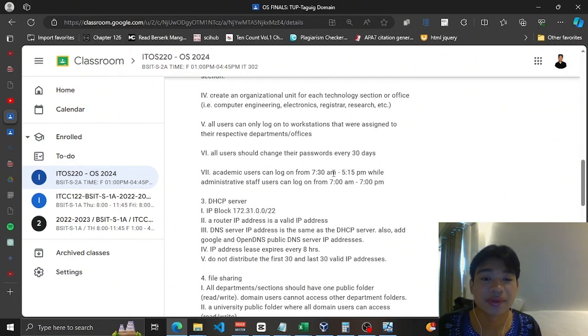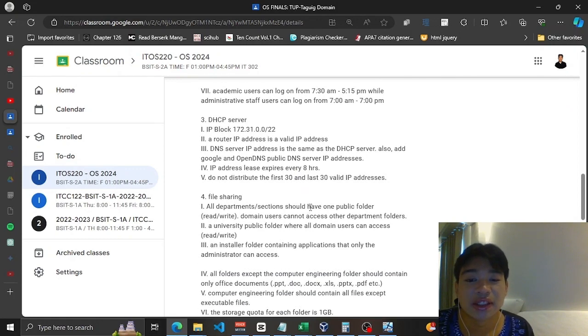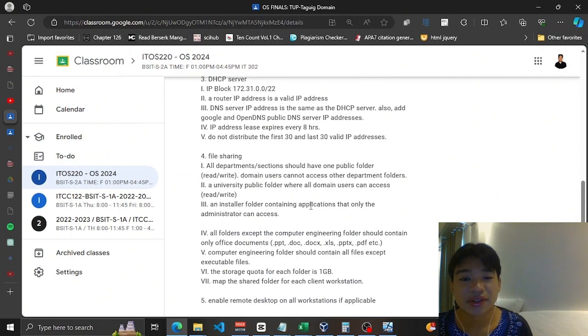Academic users can log on from 7:30 a.m. to 5:15, while administrative staff users can log on from 7 to 7 p.m. And then we're enabled to have an IP block of 17, to use the IP block to give IP addresses using the DHCP server, and we successfully configured it so that the IP address will expire in 8 hours, and we restrict the first 30 and last 30 usable IP addresses.